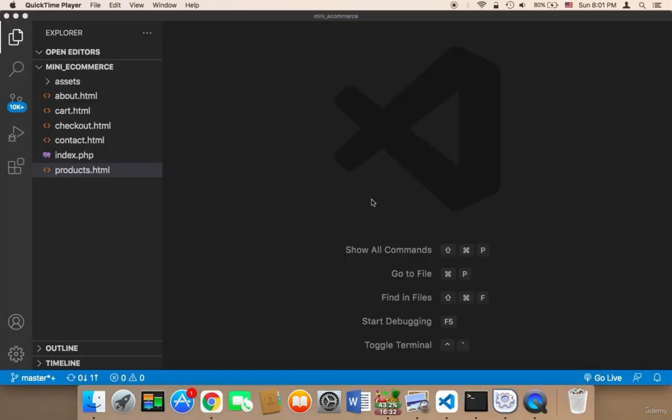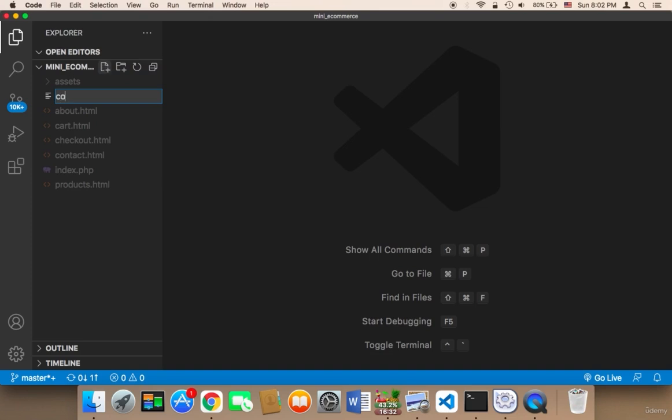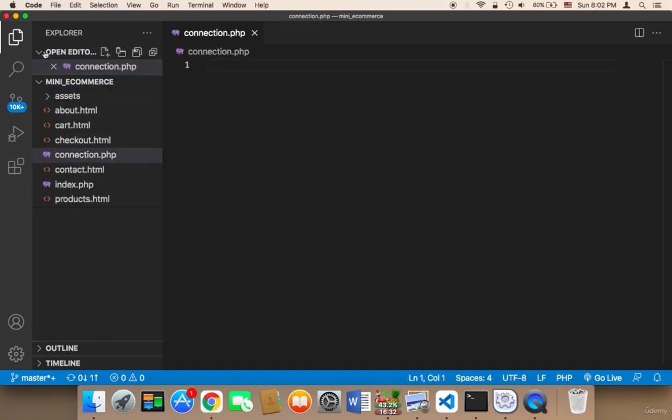Welcome back. Now what we need to do is connect to the database. And to connect to the database, we need to establish that connection by creating a PHP code that would connect to the database. To do that, I'm going to create a new file here called connection.php.